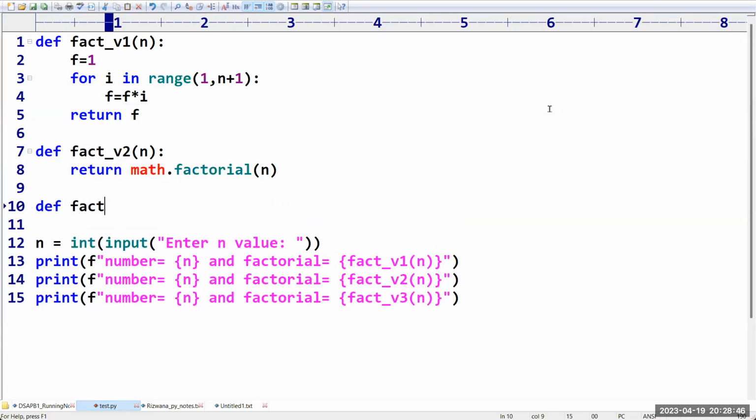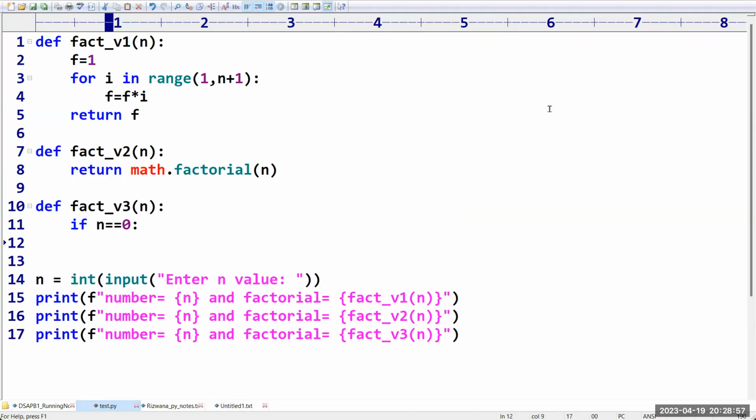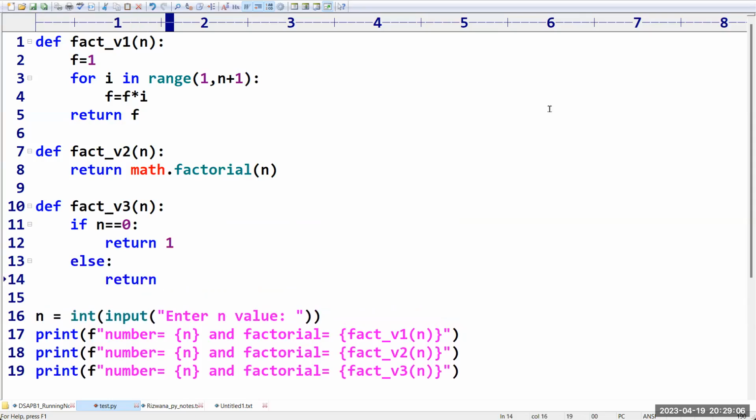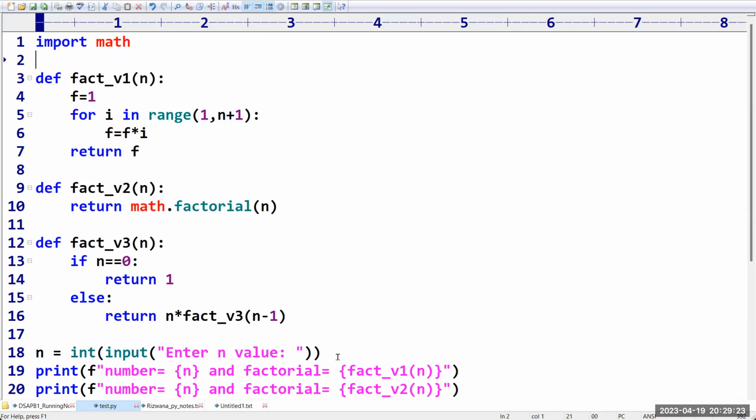So def fact_version_3, we are going to take the n value. Next, if the value of the number is equal to 0, then we have to return what is 0 factorial? 1. Otherwise, we have to return n into the same factorial function, passing n minus 1. That's all. Without importing? Yes, we have to compulsorily import this math module, otherwise it won't work. Now we will see how it is going to work.